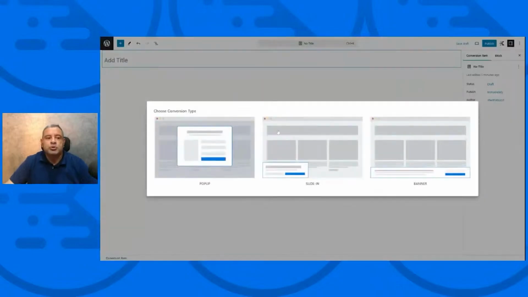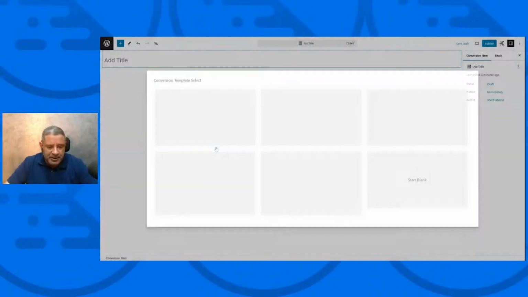Now, once we do this, you will be asked to choose which type of conversion you would like to create. You can choose from pop-ups, slide-ins, and banners. Usually, I will choose the pop-up to create a pop-up that will appear if someone is visiting my website from a desktop device. But if they are visiting from their mobile device, I will create another one that will show only for mobile devices using the banner type. So pop-ups are used, this is my personal choice, for desktop devices and banners are used for tablets and mobile devices or smartphones. So let's choose a pop-up here.